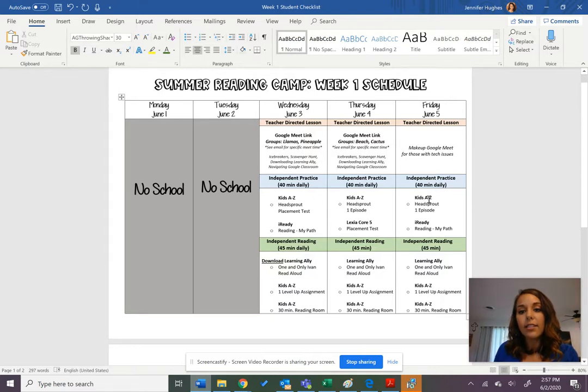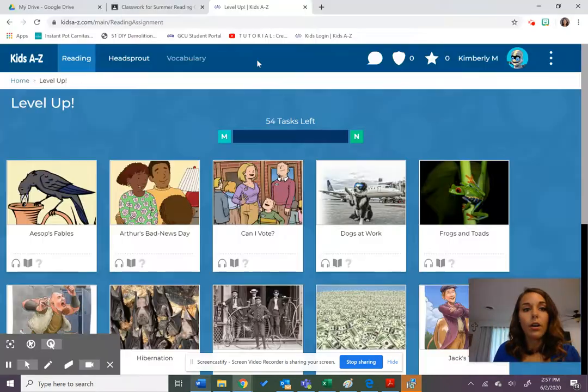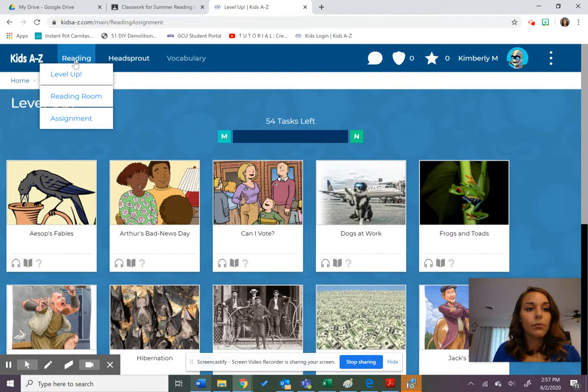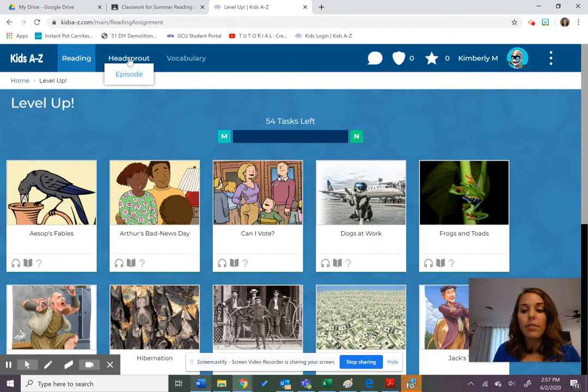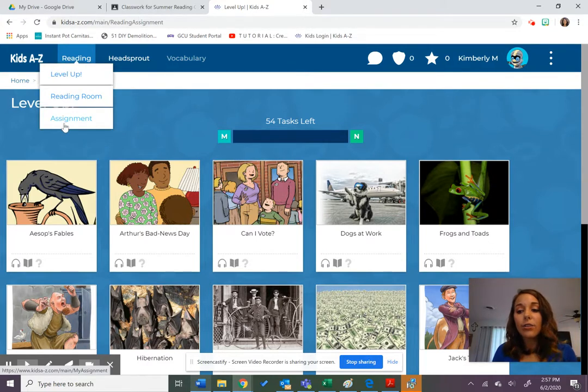Anything in here that says Kids A to Z, remember the two things are Head Sprout or Reading World. And those are the two areas, reading or Head Sprout right there. Now, if I assign anything to you, like for homework and things, you'll find it under assignment. And that comes with like homework or extra practice and things like that. But don't worry about that yet. I'm not assigning you anything until next week when we meet again as a group.